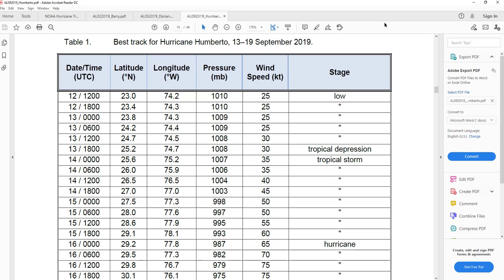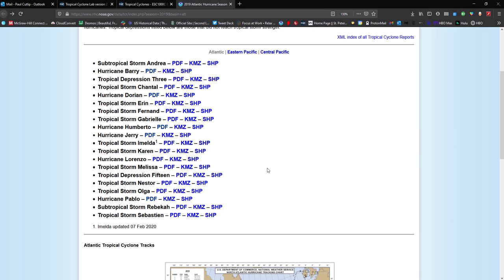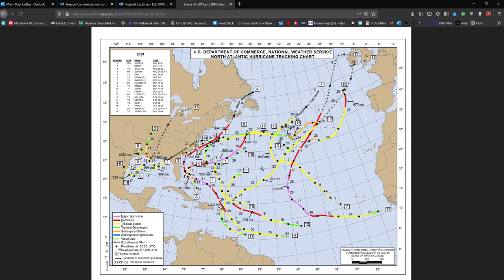And so then when you're done with that, what you're going to have is a map that you've made that looks something like this, right? And so that'll give you the paths of the various hurricanes. Like I said, it's not going to be this complicated because you're just going to do hurricanes. This one has hurricanes, tropical storms. This has everything. Okay, but you've got something that looks something like this.